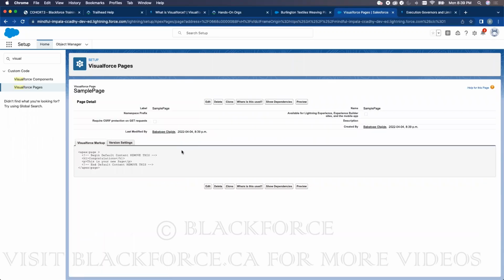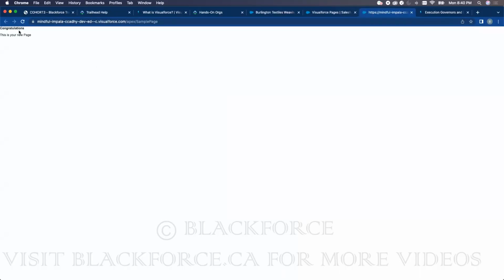Once I click on save, I have created what Salesforce refers to as a Visualforce page. It is a programmatic way of doing things, but we are not doing that yet. Okay, I'm just giving you an overview. I click on preview, and you see the congratulations, and this is your new page.